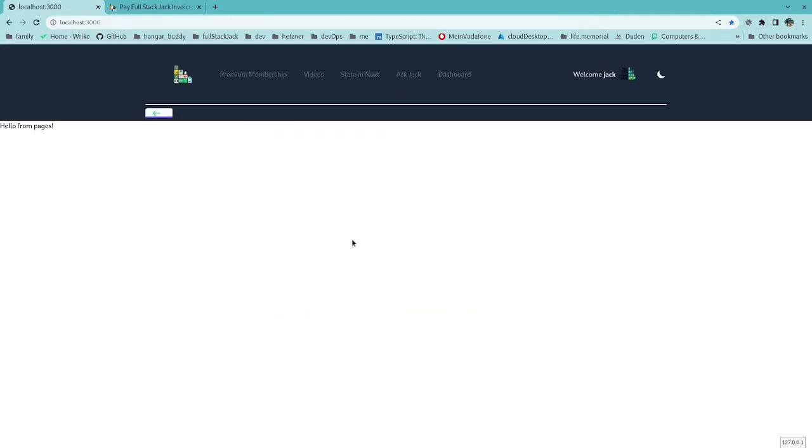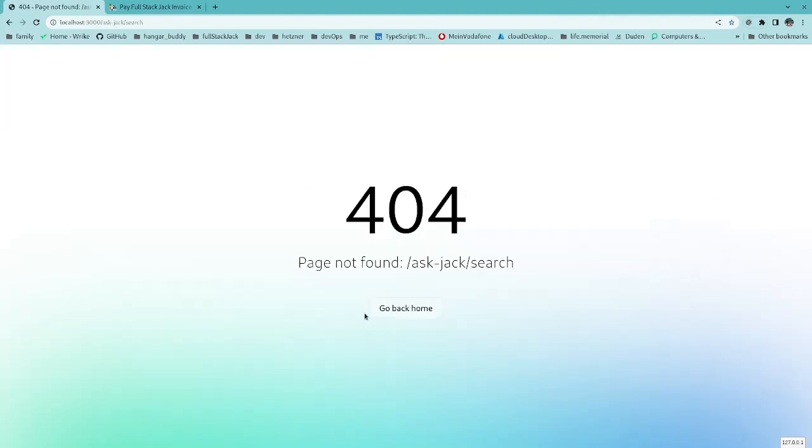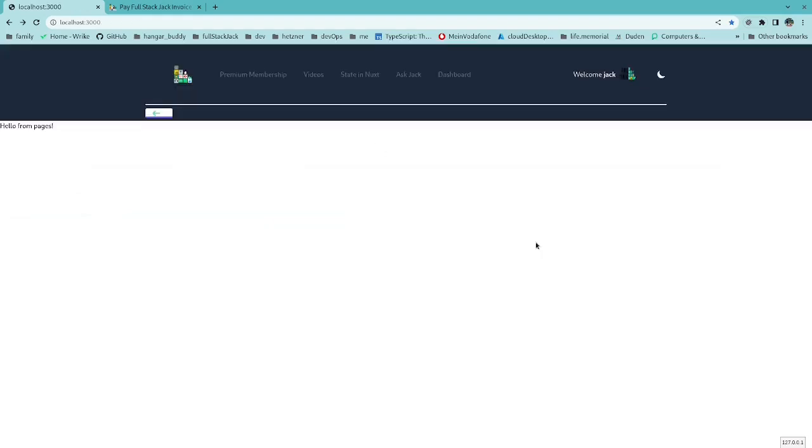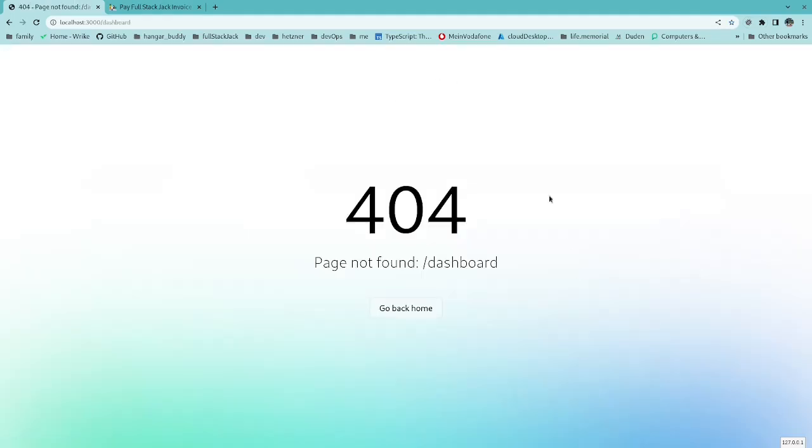Now what we would like to do is create this Ask Jack forum. And here people will be able to ask questions and help other people out when they have questions. And it will be a place where people can just exchange information. But before we do that, let's start by creating a dashboard, something very simple so that whenever we log in, we don't get hit with this 404.